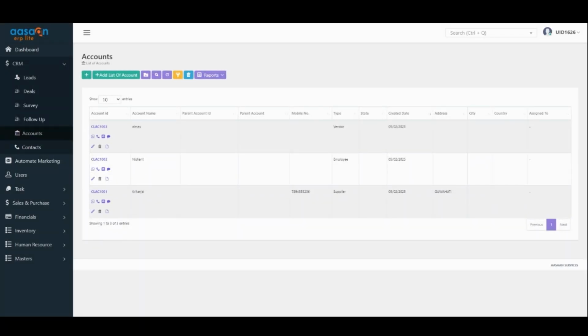Today we'll be exploring the accounts and contact module in Aasaan ERP Lite. So basically, the accounts module will help you manage all your vendors, your suppliers, your customers, your employees, all in one place. So the first key benefit is it is centralized, and second of all, you can easily and very efficiently communicate with your clients or your vendors directly from here.